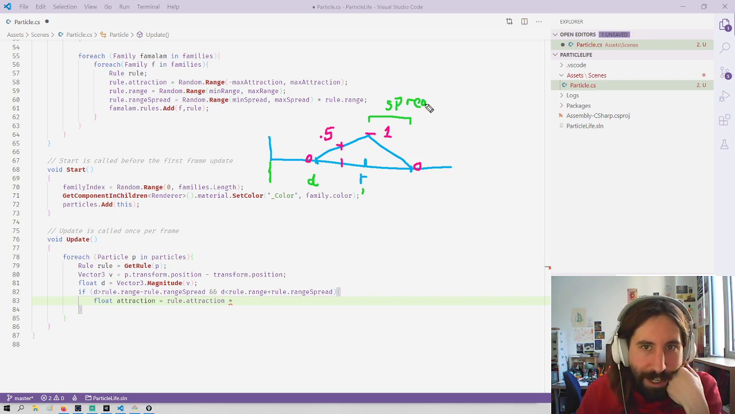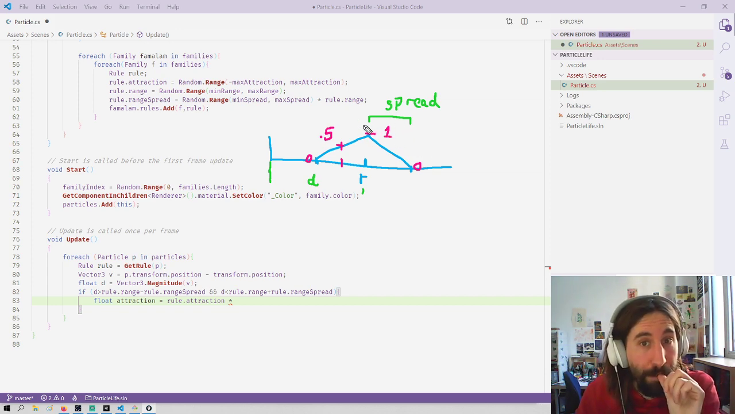Write it out, because I like writing things. That's the spread. I'm bad at math sometimes. So this is also spread on this side as well. And honestly, we don't really care which side it's on right now, but both of these are equal to spread.